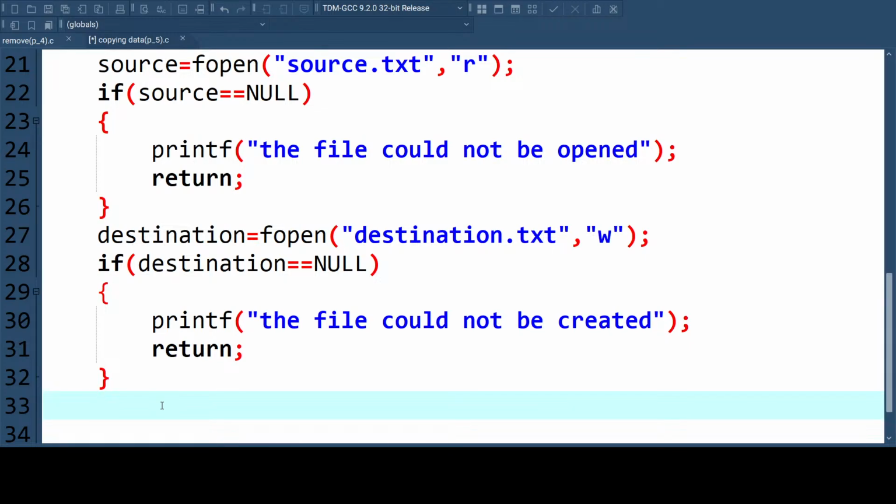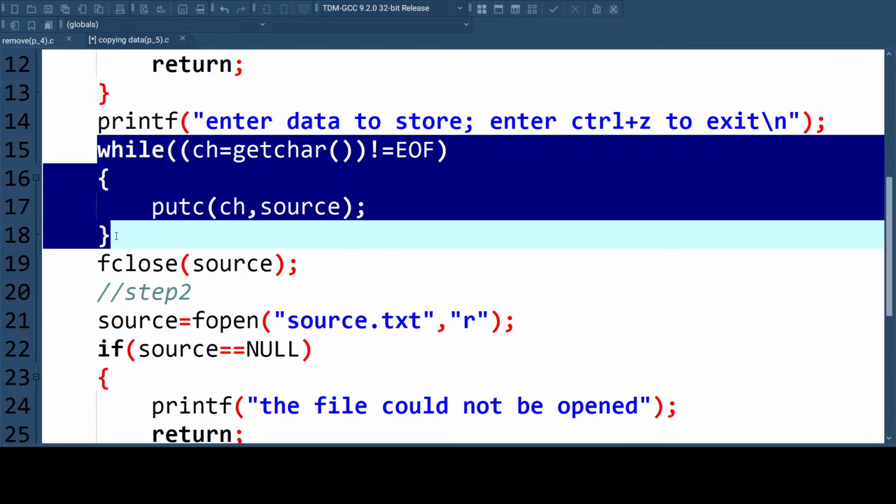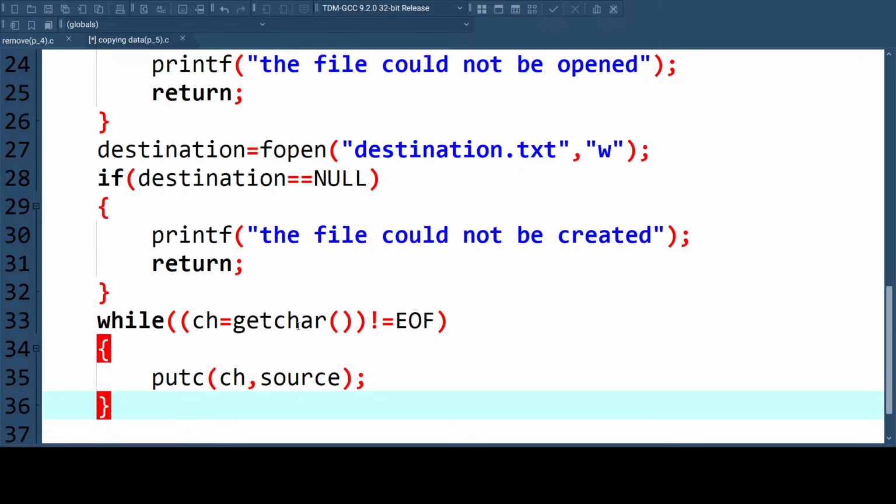Now we have to copy the data. So how to copy this? It's very simple. Again, we have to use the loop, the same loop we used earlier. Let's do copy and paste. We can also write manually, but the same code is there, so we can also copy and paste.